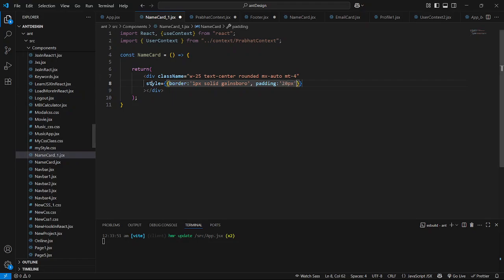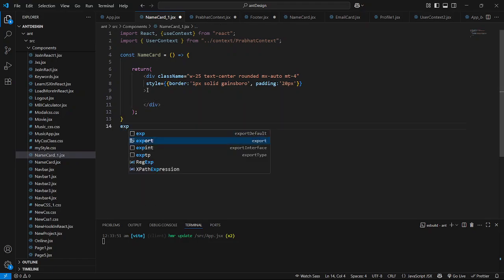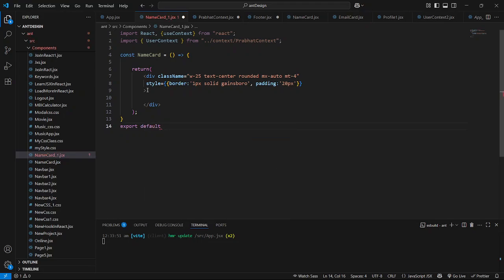Okay, this is it. So close this div now, and we will just say here export default name card like this.